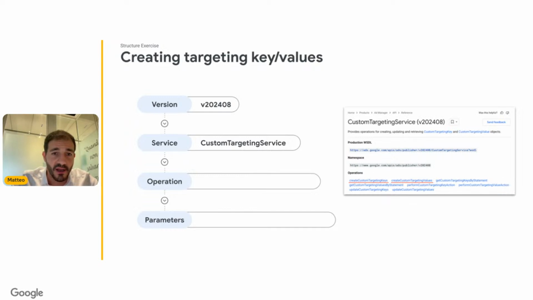And as you can see here, you have a few options. You have create custom targeting keys, and then you have create custom targeting values. That sounds about right. That's pretty much what we're trying to do. So we're going to start with create custom targeting keys.